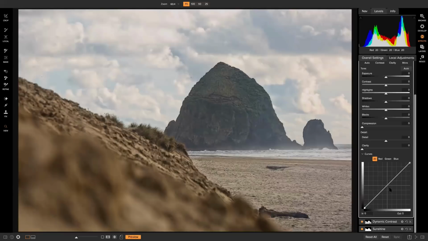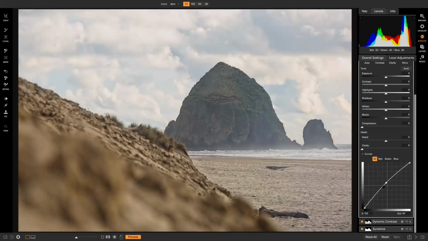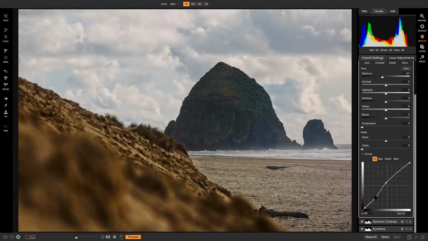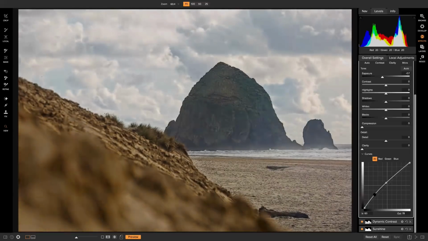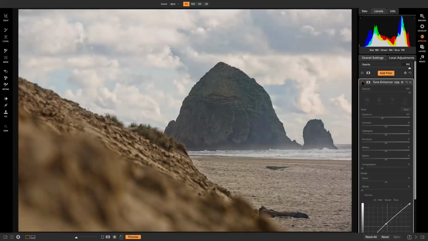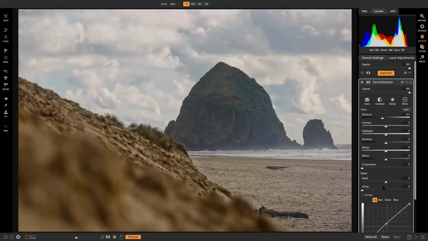So what I like to do is pull up on my midtones quite a bit, and then pull back on my shadow slider, and you'll notice that it brings in a little bit of pop and a little bit of detail. And then you can also go back up and pull back on your exposure to give it a little bit more detail in those clouds. So if I turn this on and off, it's a good way to bring a little bit of life into your photo.